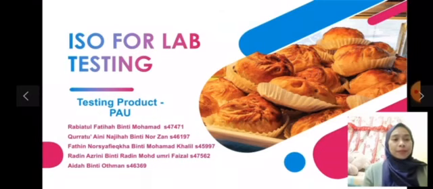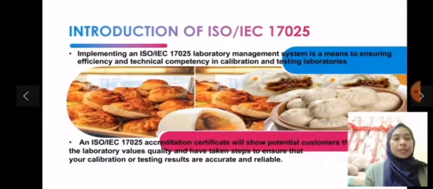Testing product PAUM. Introduction of ISO IEC 17025. Implementing an ISO IEC 17025 laboratory management system is a means to ensuring efficiency and technical competency in calibration and testing laboratories. This ISO IEC 17025 accreditation certificate will show potential customers that this laboratory values quality and has taken the steps to ensure that your calibration or testing results are accurate and very reliable.